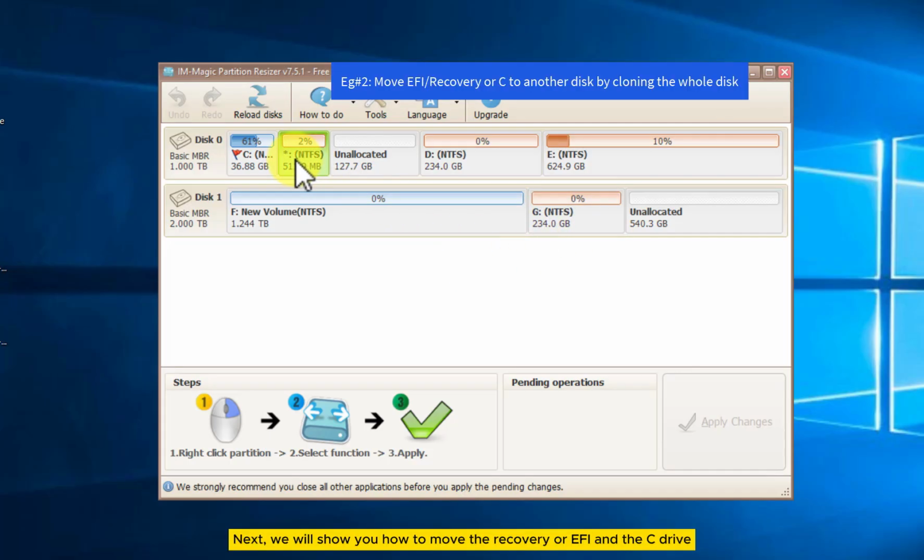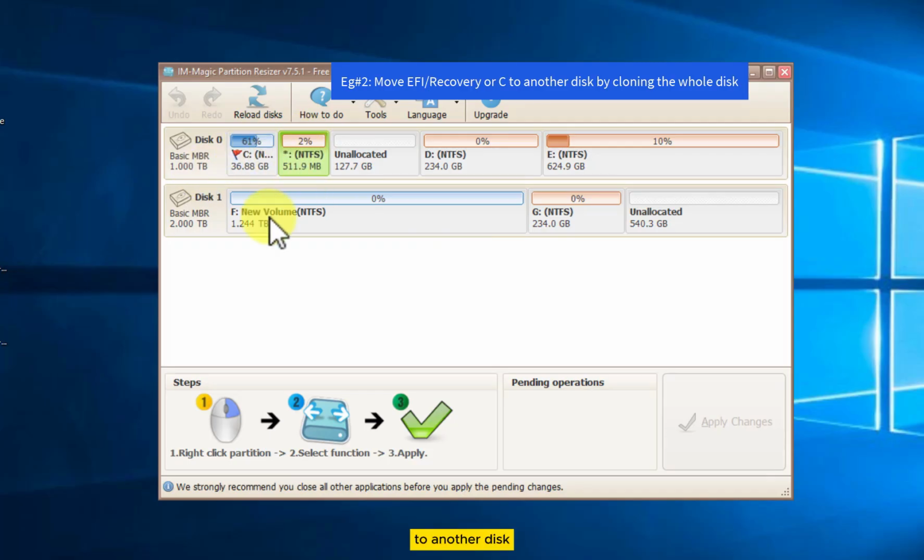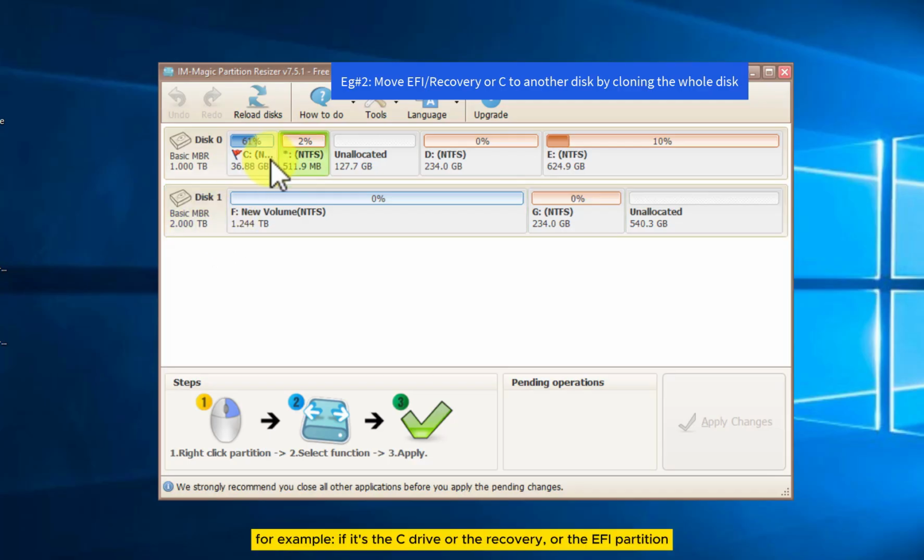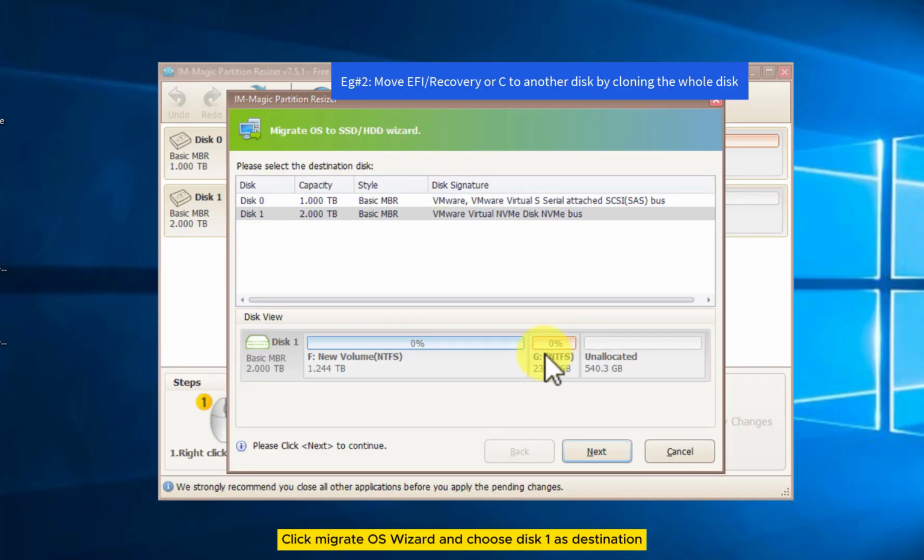Next, we will show you how to move the recovery or FI and the C drive to another disk. If it's the C drive, the recovery, or the FI partition, they need to be bundled into one package. Here we go with the option under the Tools bar. Click Migrate OS Wizard and choose Disk 1 as destination.